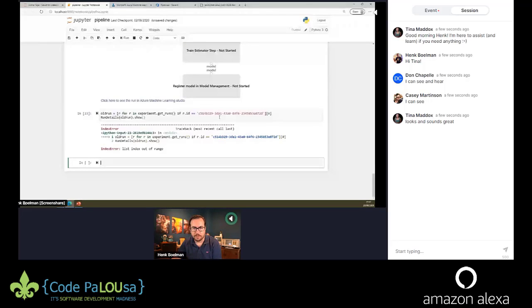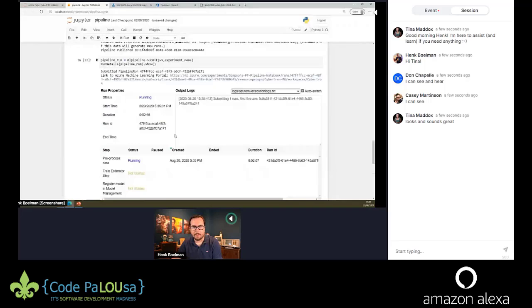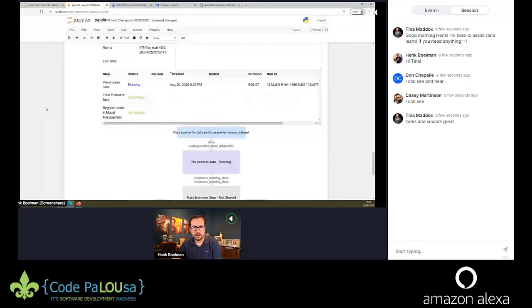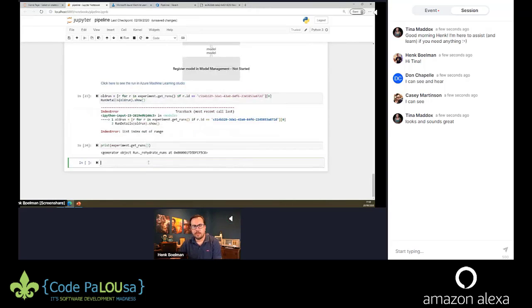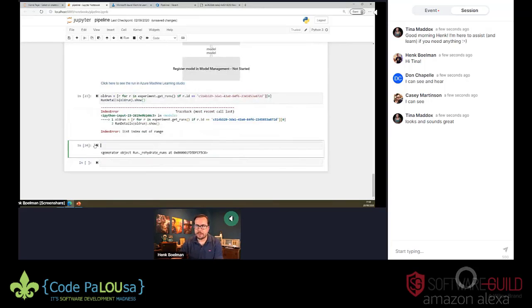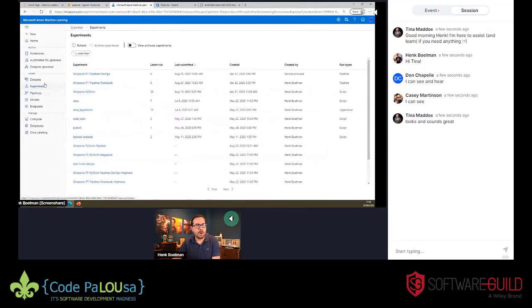List index is out of range. Did I copy that wrong? I probably copied that name wrong. That is horrible. Run.show. Okay, let's not start struggling on here and just go to the interface.